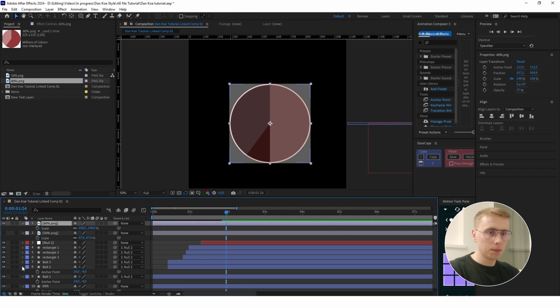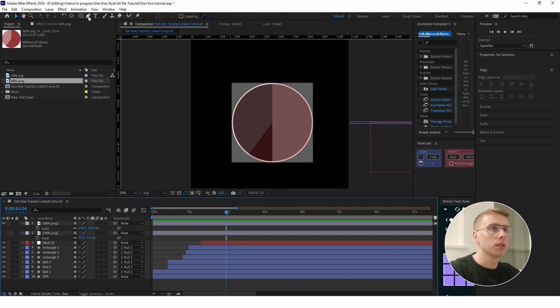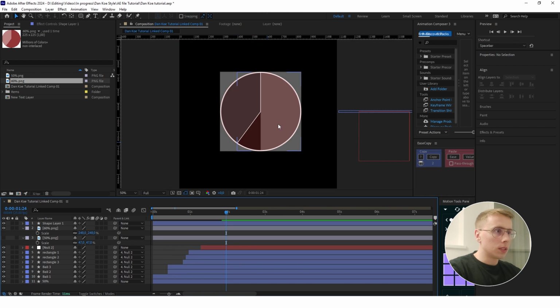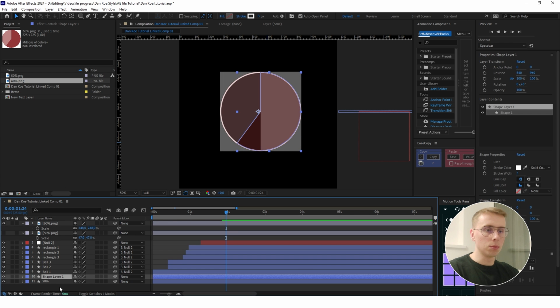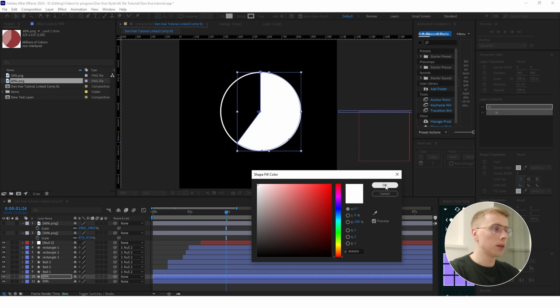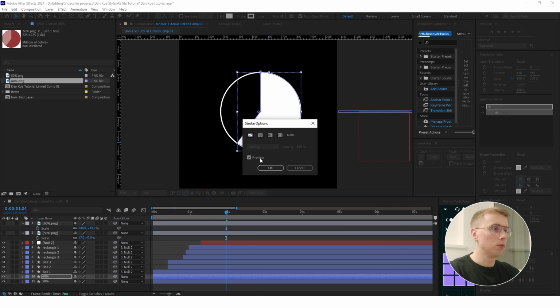Okay, it's pretty good. Now let's draw this 60% shape, so go to pen tool. This is how it looks in my case. Now let's move it below the other layers and rename it to 60%. Make a white fill and remove the stroke.